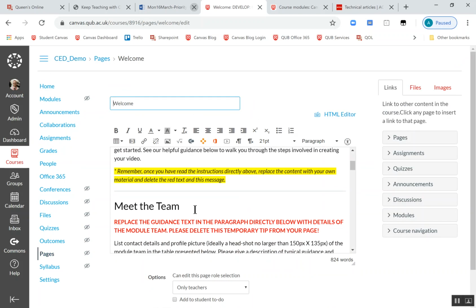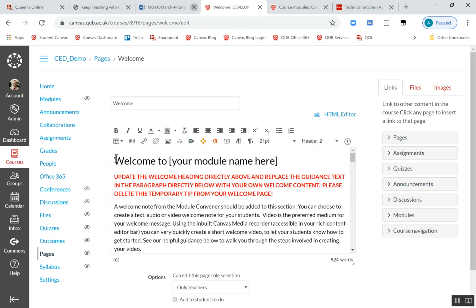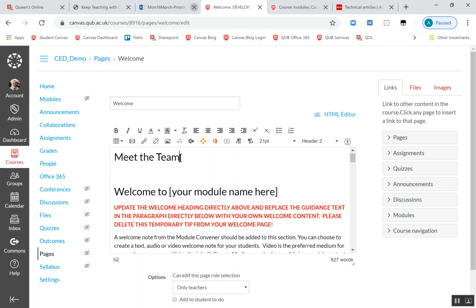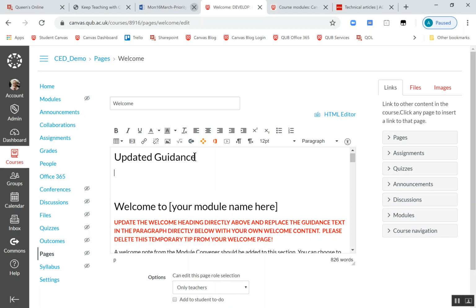So you could copy one of the ones from down here. So we could just copy Meet the Team. So copy that, go up to the top and give ourselves some space and paste in our Meet the Team. We could then change that to updated guidance. Okay, so we might then say, each day or each few days, we're going to advise the students what we're doing.